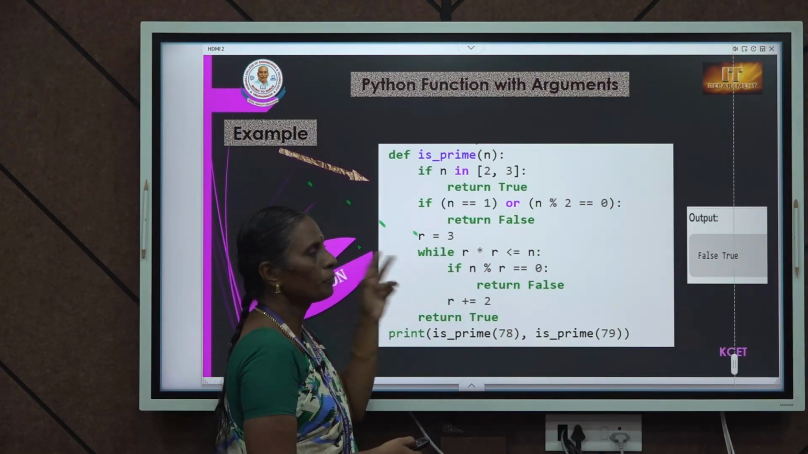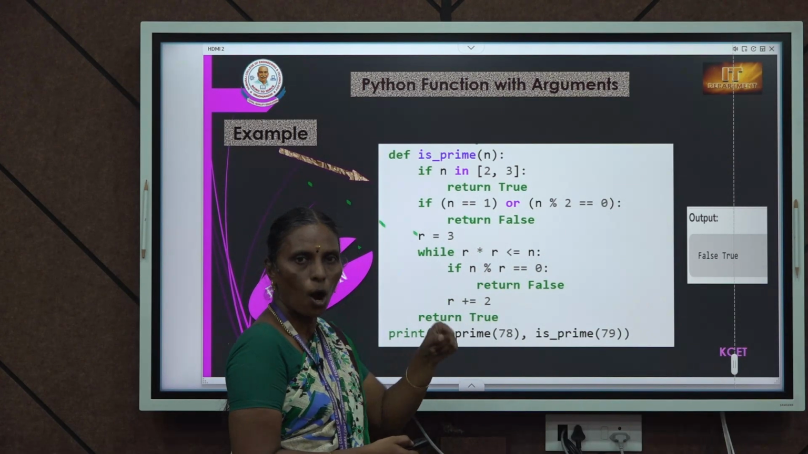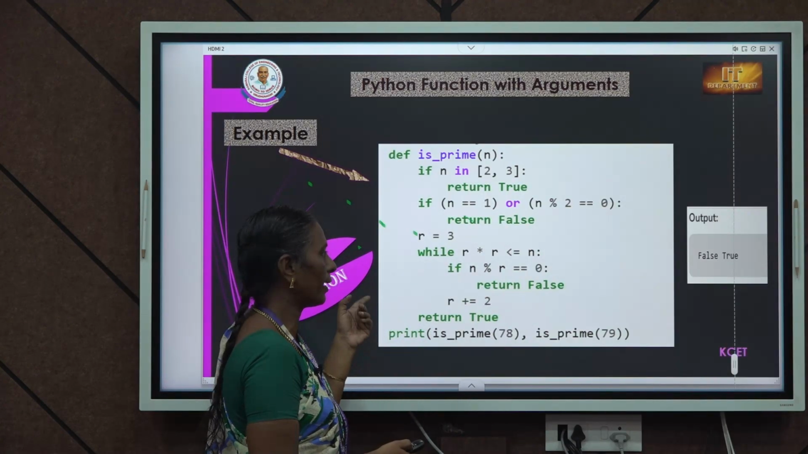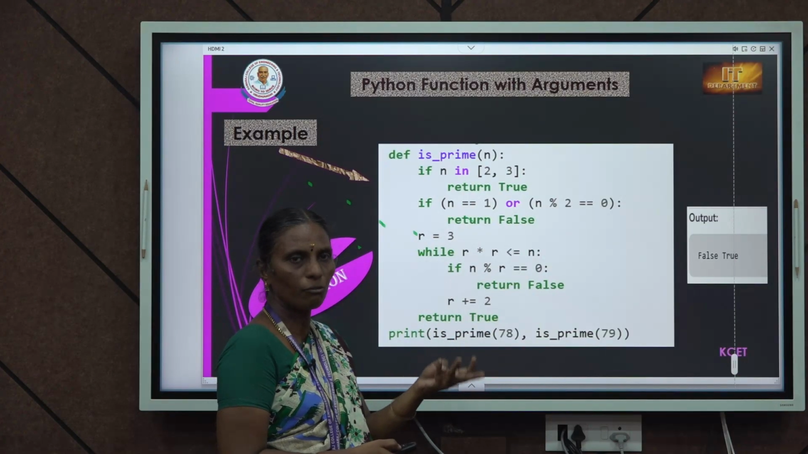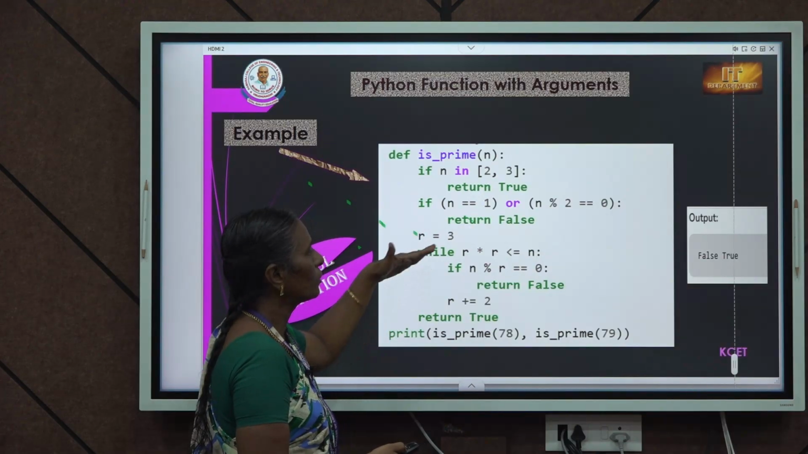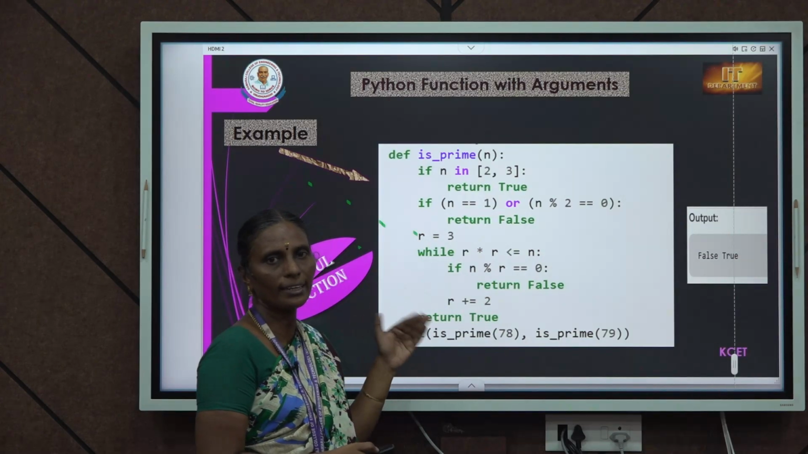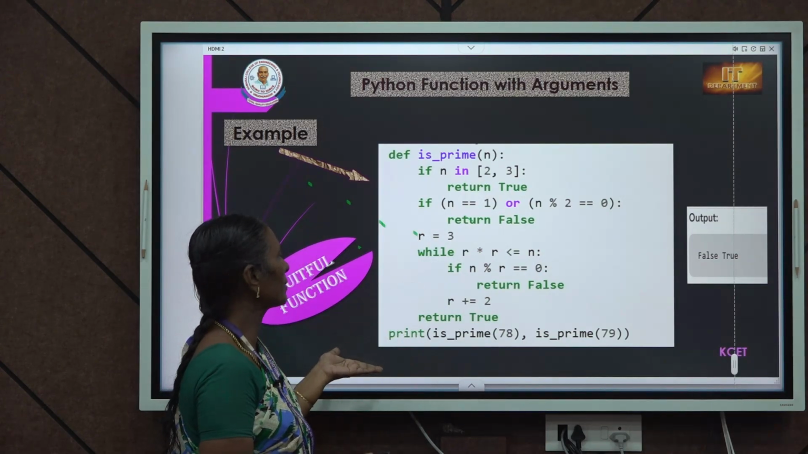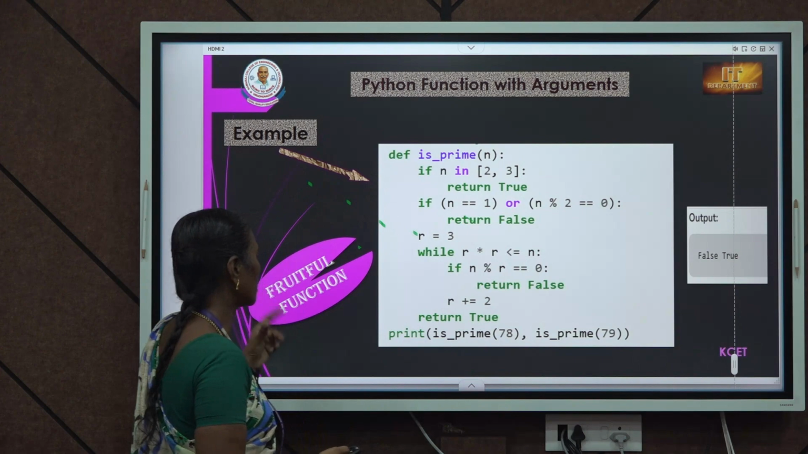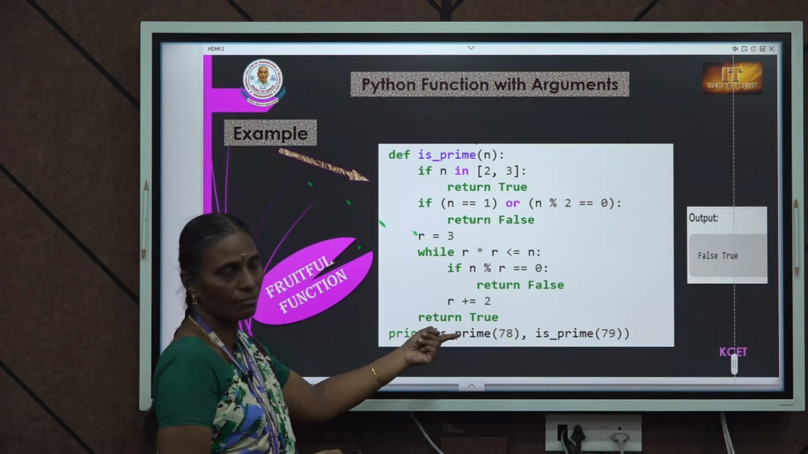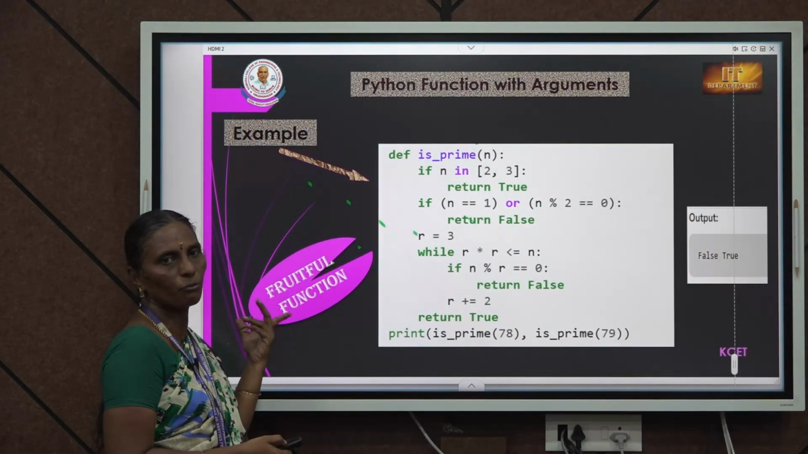So, r is equal to 3. We are going to check whether r square, that is 3 square, is less than n. How many times does this loop need to be iterated? We are checking whether it is divisible by 3, 5, 7, 9, etc. After the completion of this loop, it returns true, saying that the given number is prime. So, this is a simple example to determine whether a number is prime or not, and this is an example of a user defined function. In this function, we have a return value, it returns a boolean value, either true or false. So, this type of function is referred to as a fruitful function.